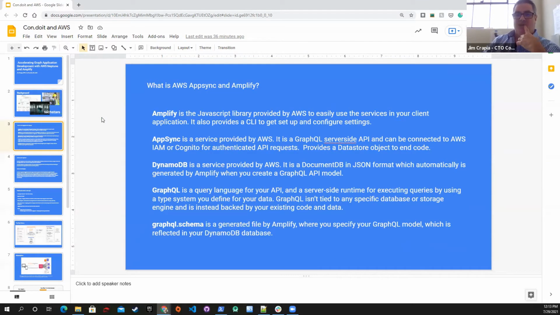But first of all, I'll go through some quick stuff about what AppSync and Amplify are, and then we'll talk about why we decided to use that. So Amplify's JavaScript library is provided by AWS.